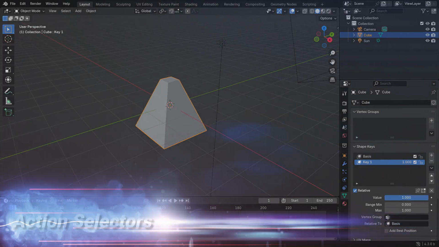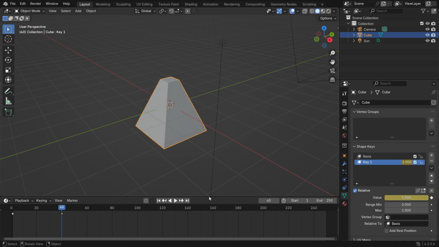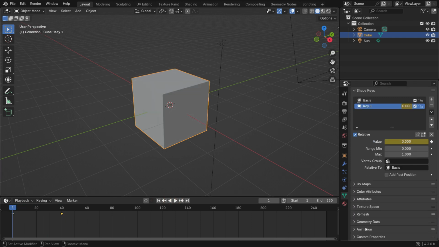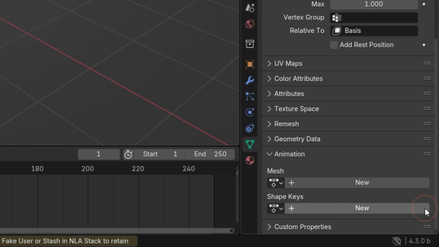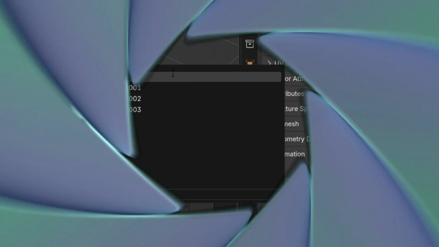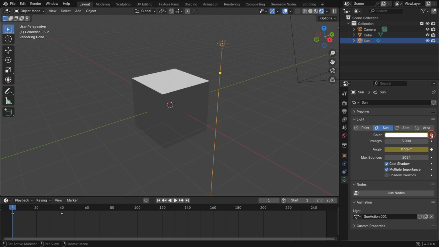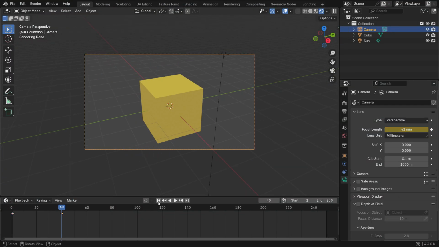In Blender 4.2 and earlier versions, action selectors were not displayed in the Properties Editor. Action selectors are now shown for data blocks in the Properties Editor. This means you can now select the action for mesh, material, world, scene, camera, light, and many other data block types.